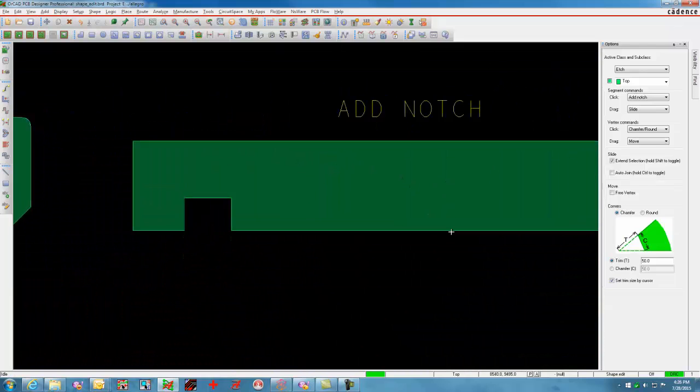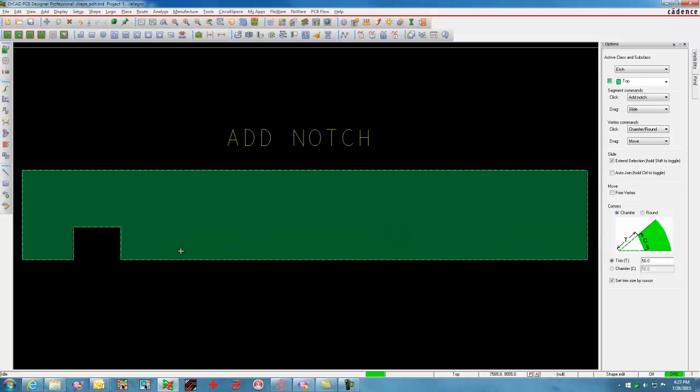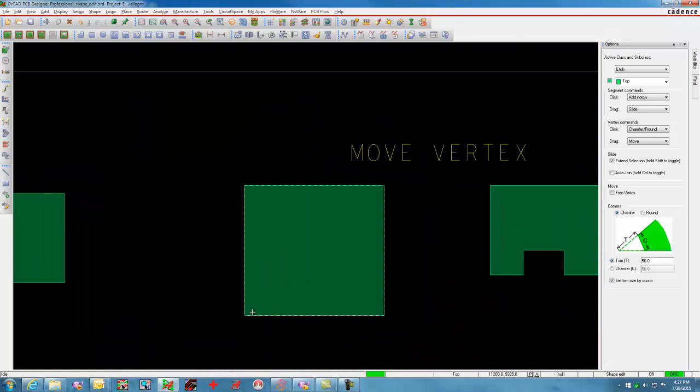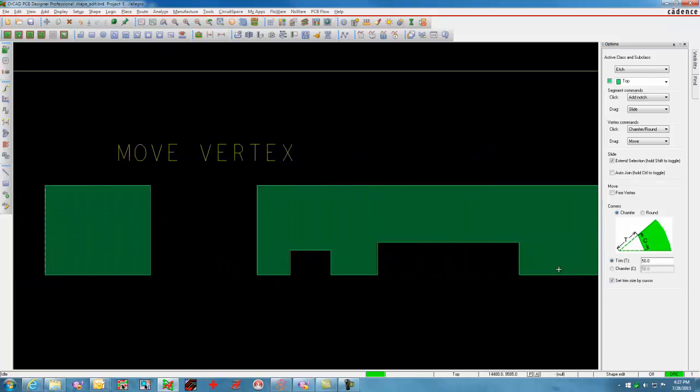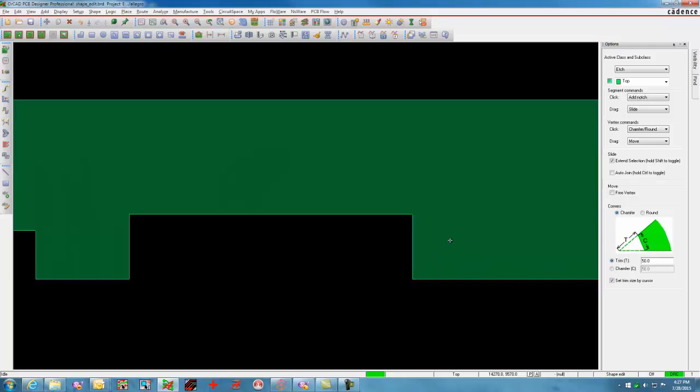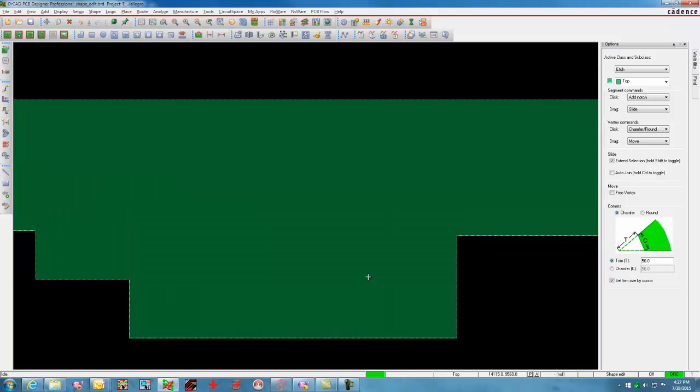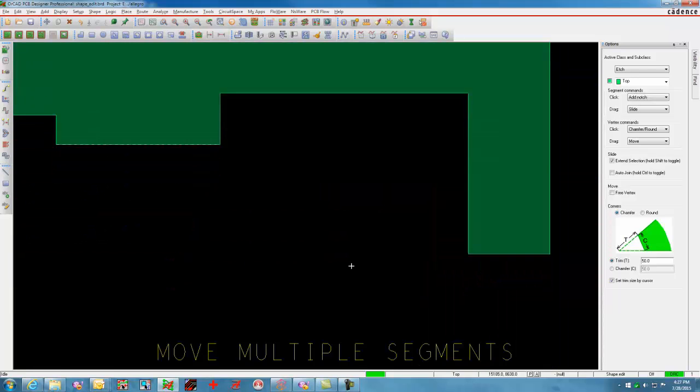How about adding a notch? Adding a notch is very simple now. I can simply click 2 points, and then I can add a notch. If it's not exactly what I want, I can grab it and slide it to whatever I desire. If I want to move a vertex, I can just grab the corner and drag it. I can also grab the edge, move it around any way I wish.